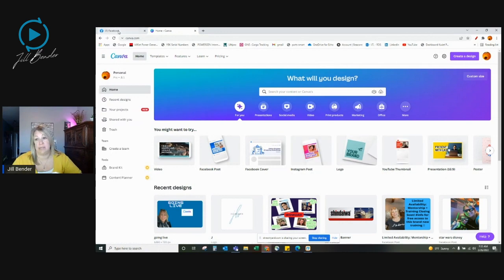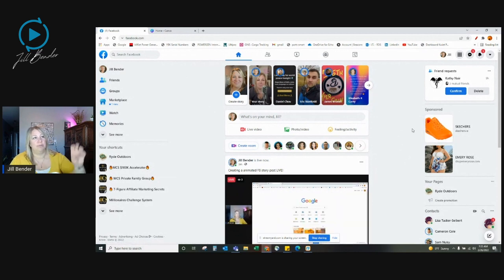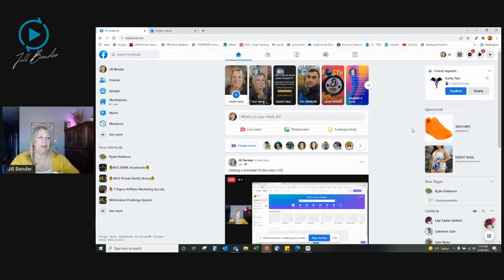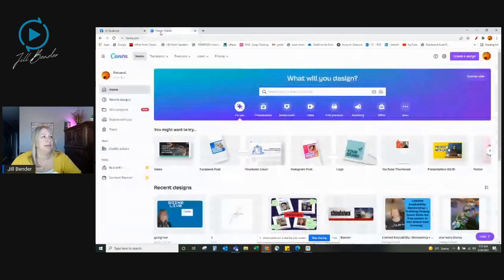And for those of you that don't know what the stories are, the stories are the ones that pop up here. And if you've ever tried to create a post to put up there in your story, you can't put a video up there from your desktop, it will not allow a video. So you do have to do it from your phone. So we'll explain how to do that in a little bit.